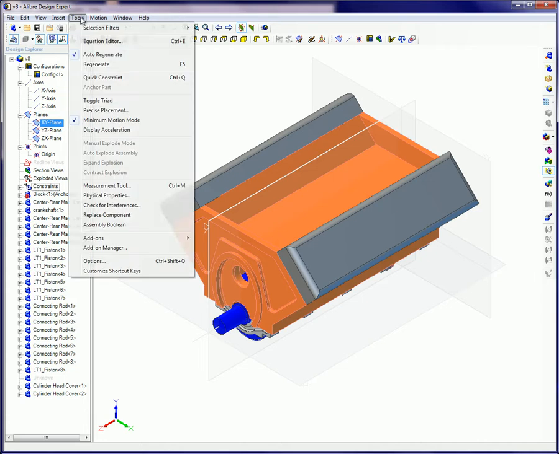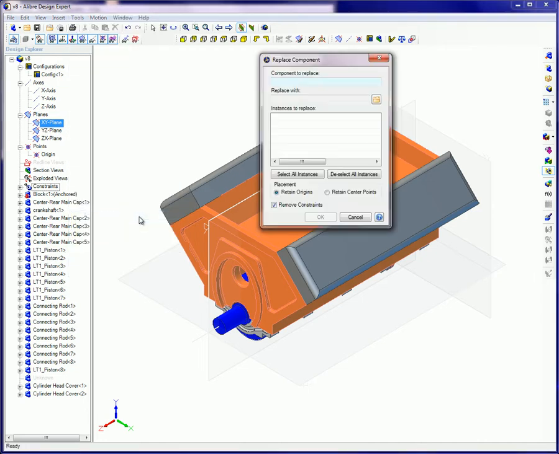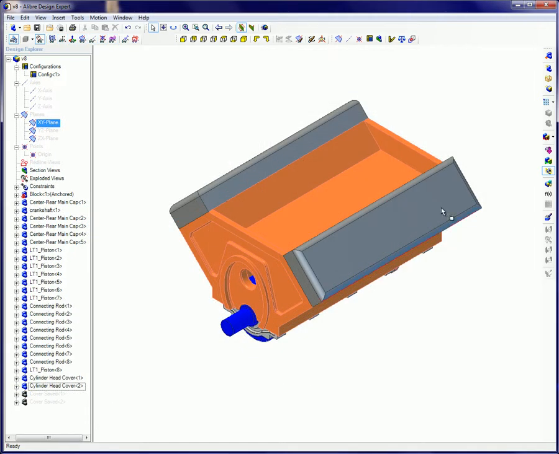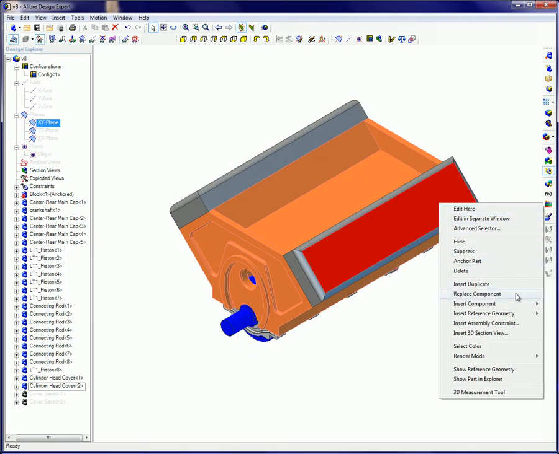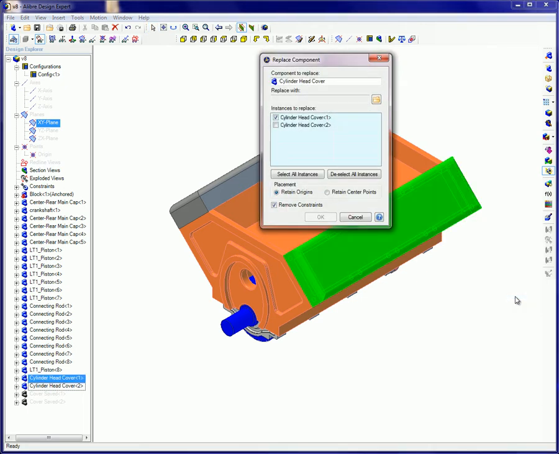This feature can either be used from the main menu under Tools, Replace Component, or by right-clicking on the single part or subassembly, either in the Design Explorer or in the workspace, and selecting Replace Component. In this dialog box, the part cover saved will be replacing two instances of the part cylinder head cover.